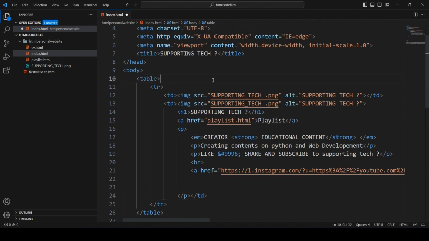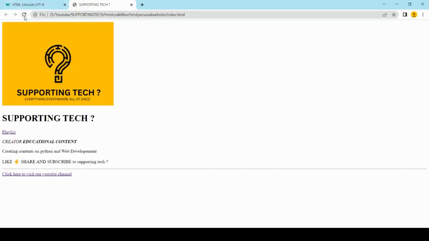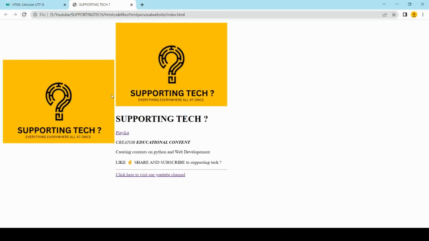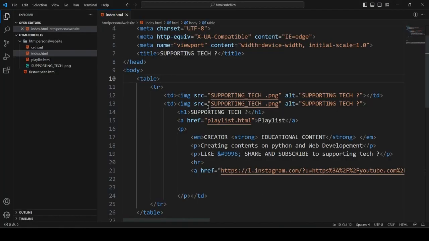So let's save this and run it. Put our browser, reload this page. So we have two images. Why is that? Because we added image two times. Let's erase this here.